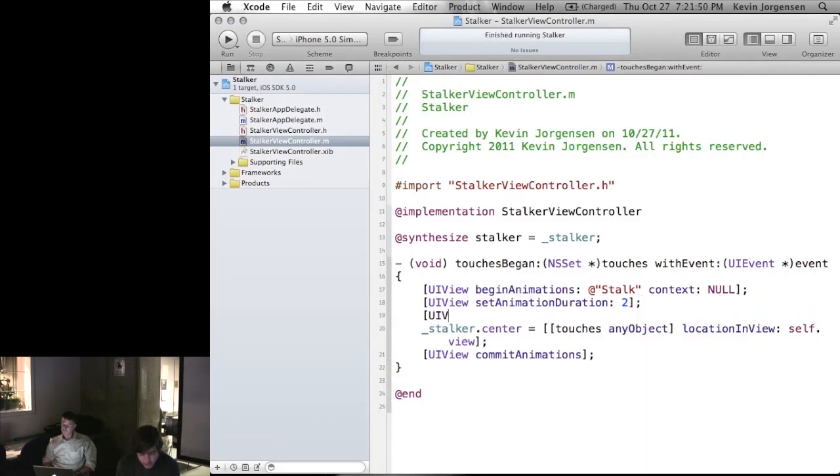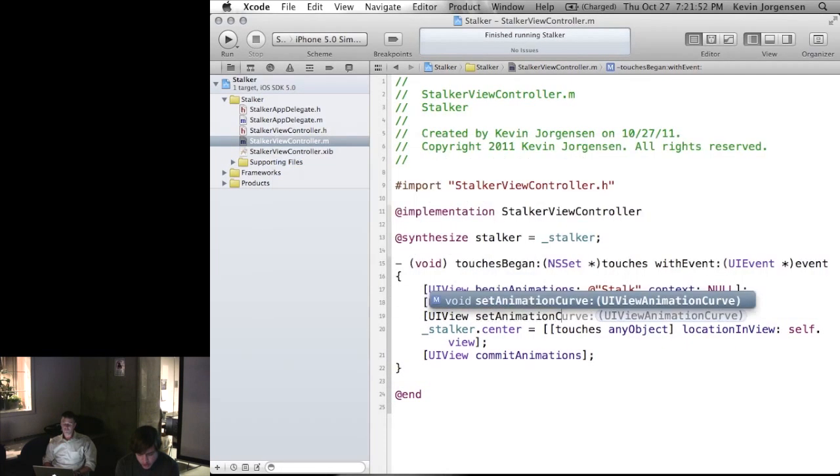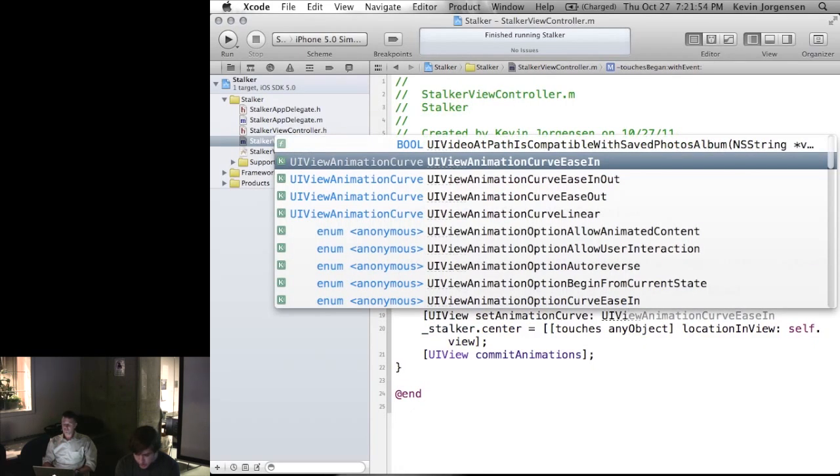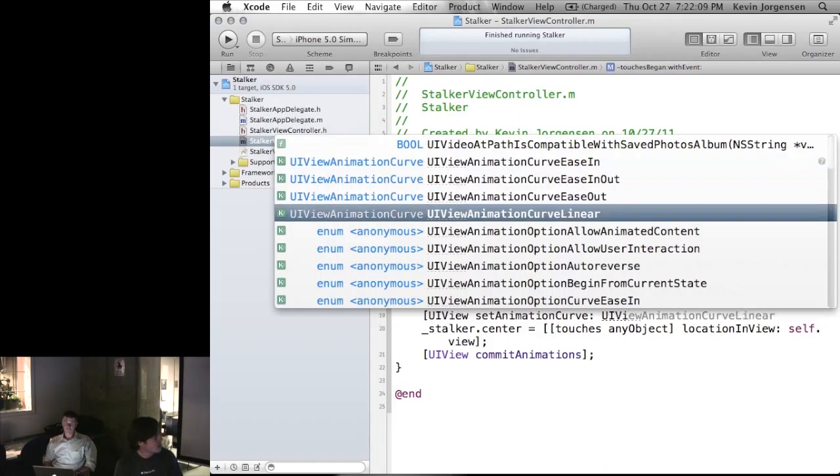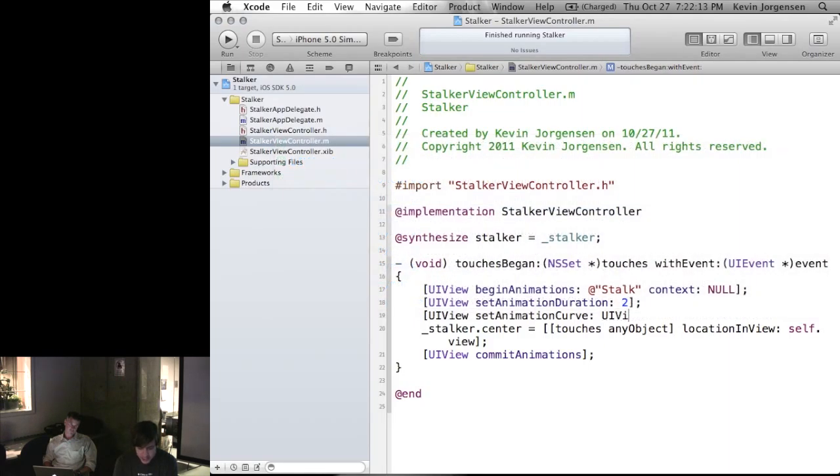I can say UIView setAnimationCurve. And there are 4 different curves. There's ease in, which is start out slow and then accelerate toward the end. Ease out, which is start fast and decelerate toward the end. Ease in out, which is the default one, which accelerates then decelerates. And then there's linear, which means it doesn't accelerate at all. But I kind of like the ease in, ease out. So let's do that.